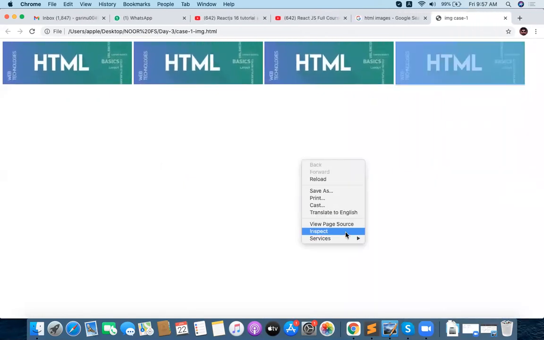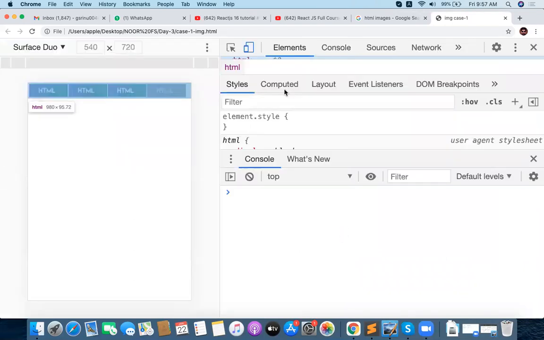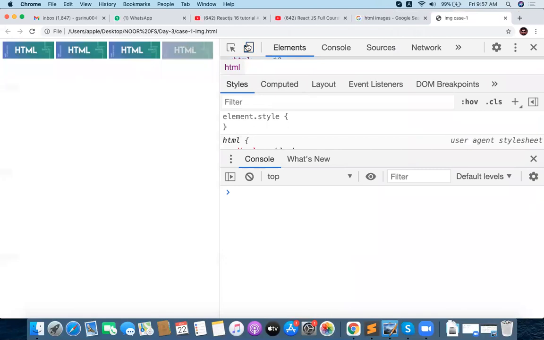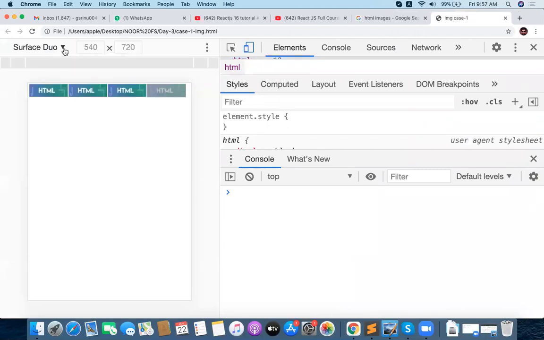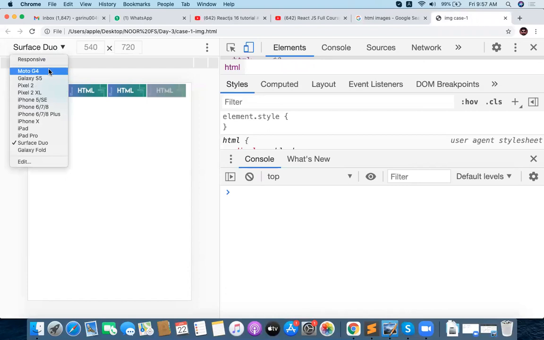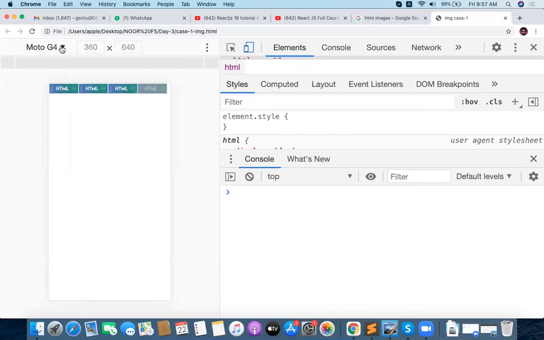For example, right click on the browser, go to inspect, and go to the mobile view. So I am going to the mobile called Moto G4. Okay, Moto G4, fine. iPhone 6, 7, 8. Okay, it is adjusting. iPad, yeah, it is adjusting.